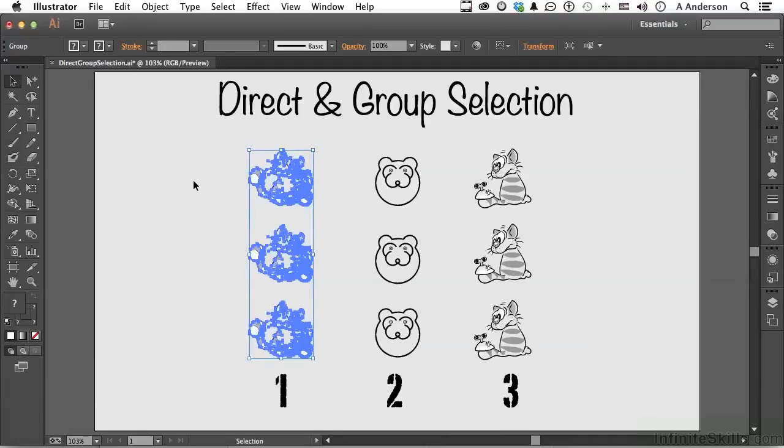Grouping to me is important because there's very few things in Adobe Illustrator that don't become complicated pretty quickly. And the ability to group things like this and then move them, I think is pretty important.